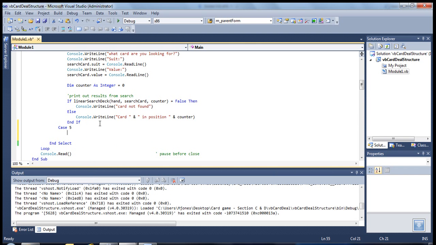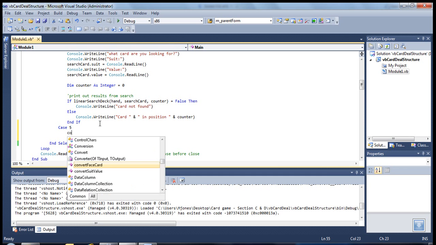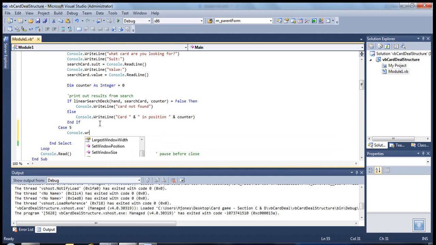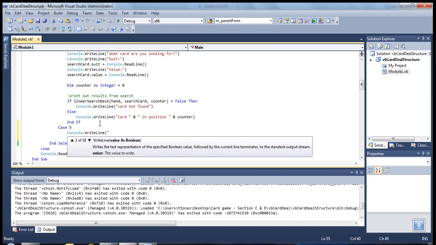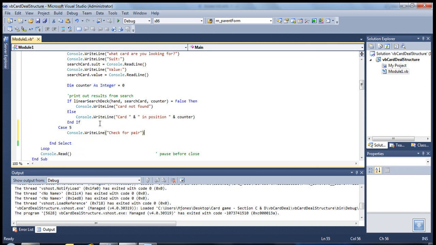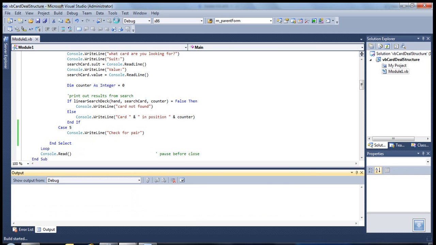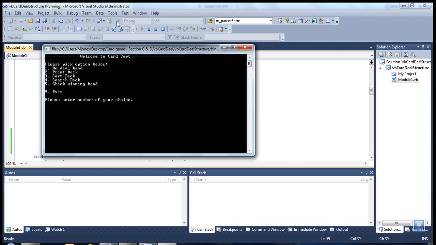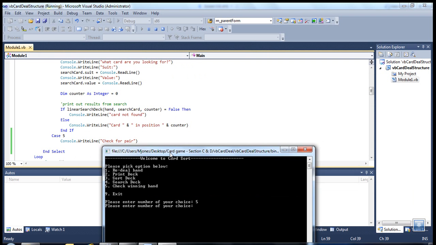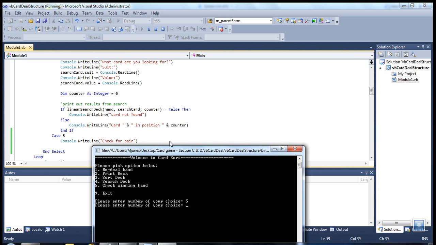Now at the moment, that's the big part of the problem. Get it to handle case 5. So what I'm actually going to do is do something really simple, which is called a write line. I'm just going to tell it to print out check for pair. So now what I can do, let's put the speech marks in, is I can run my program again, and now when I press 5, it should tell me check for pair, but it didn't.